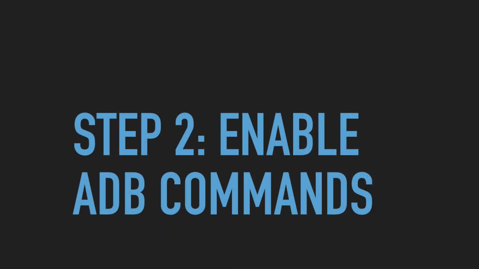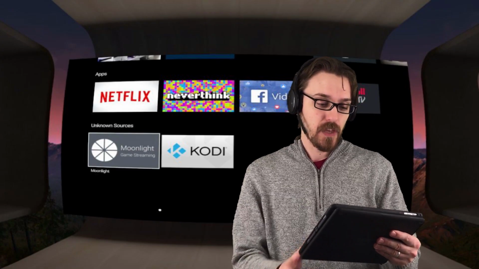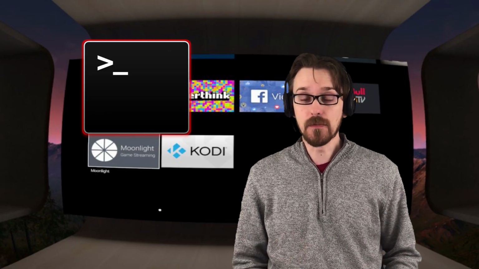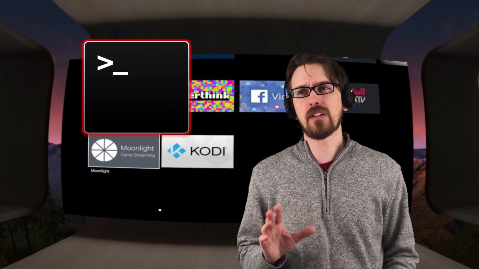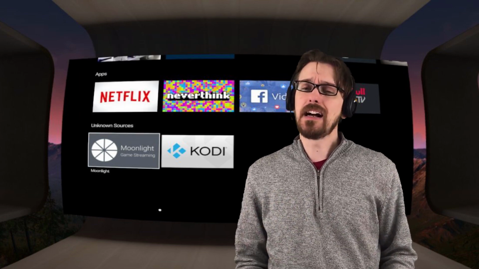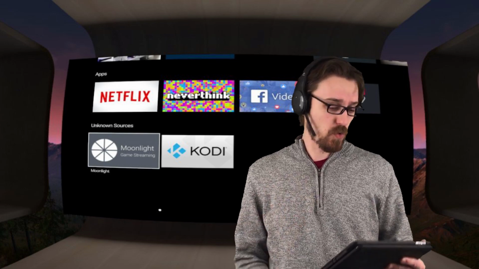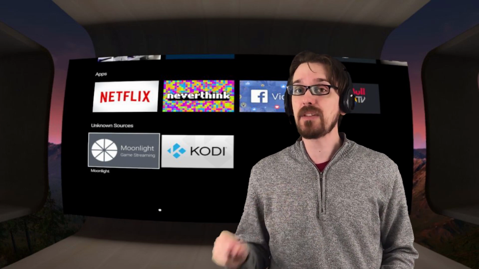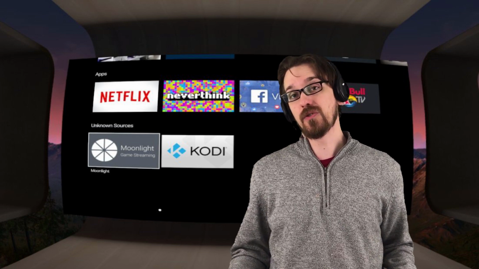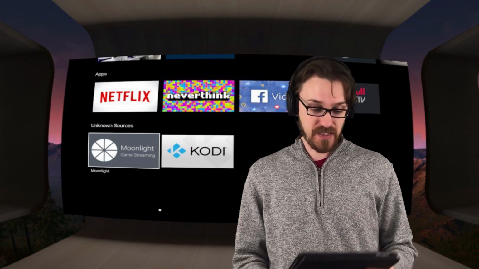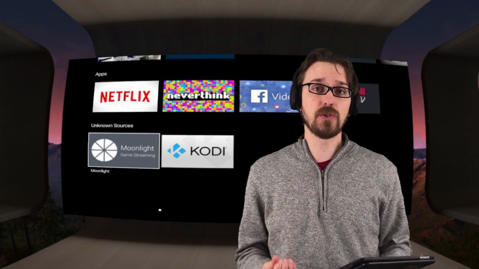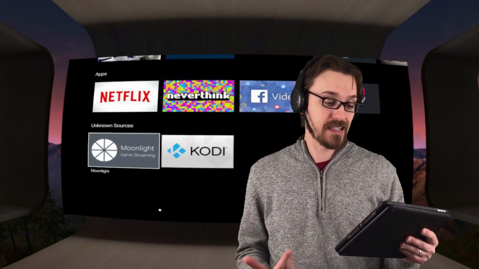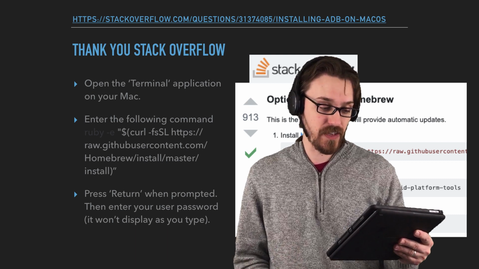Step two, enable ADB commands. Macintosh computers have something called the terminal, and on the PC, it's usually called the command prompt. They work in very similar ways. What we want to be able to do in the Mac terminal is run ADB commands that you can usually do pretty easily on a Windows PC. I found a solution for this by just Googling, and I found a great post on Stack Overflow that shows how to do this.